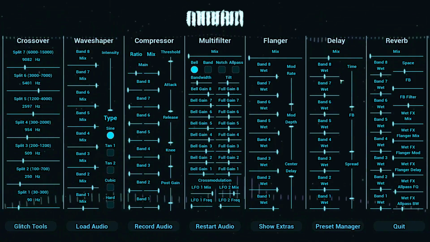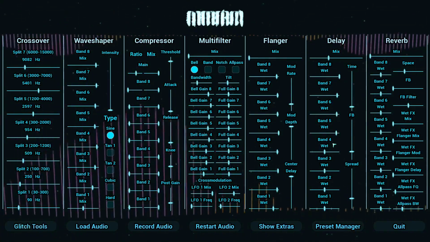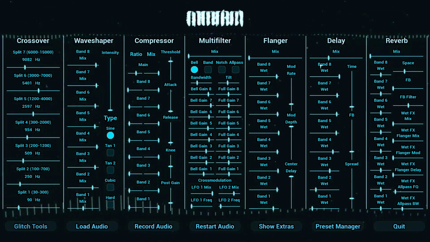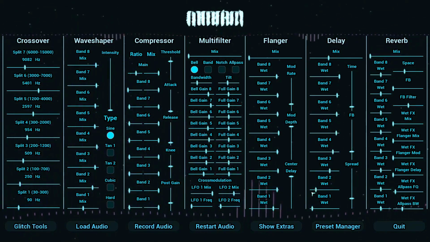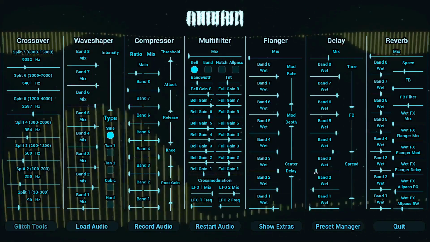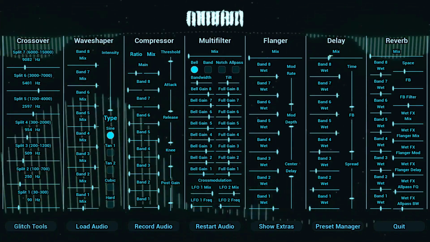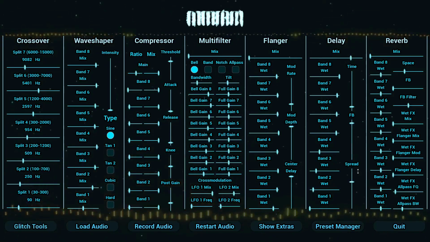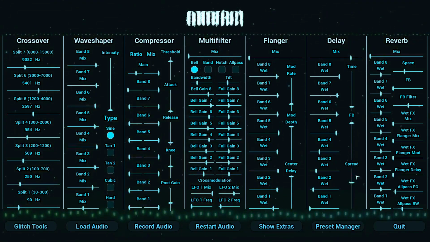And the delay, of course, is just a simple delay. Nothing special about this at all, just if you want some additional delay in the sound. Of course, it has some feedback, stereo spread, and here the basic timing.